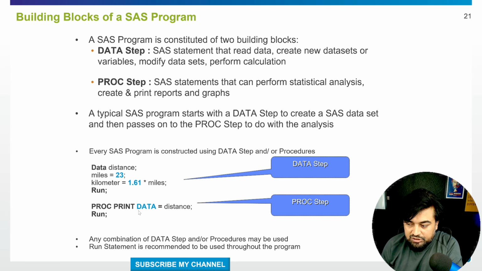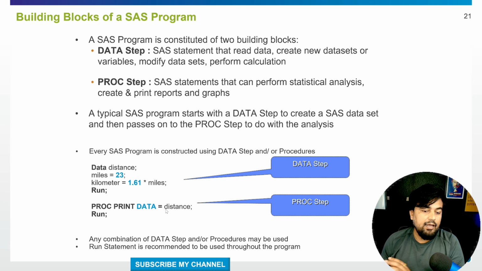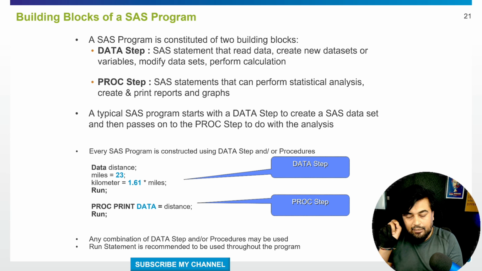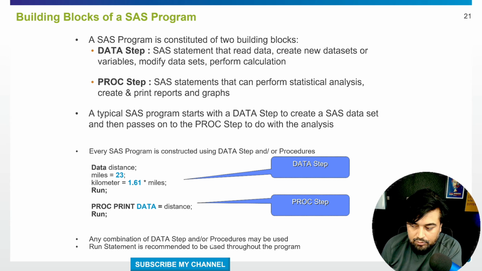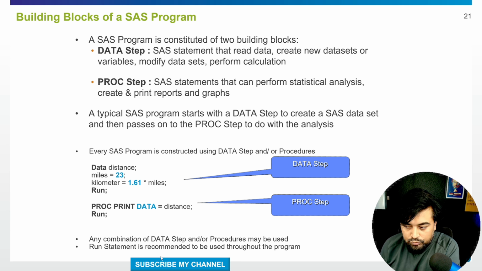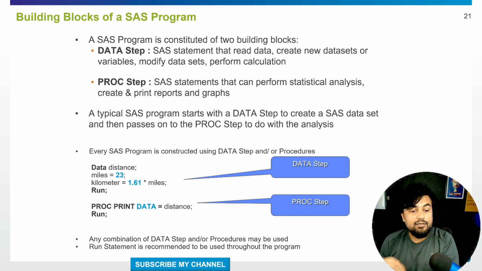Then you have a procedure step, that is proc print data and the name of the data set, semicolon, run, semicolon. This basically does nothing else. It basically prints. This is a command to print the data set which you are building. Okay. Any combination of data step or procedure can be used. The run statement is recommended throughout the program and the semicolon is mandatory.